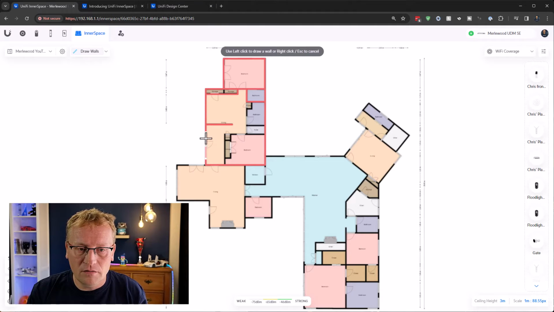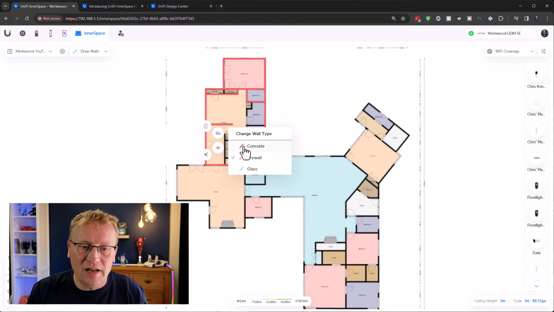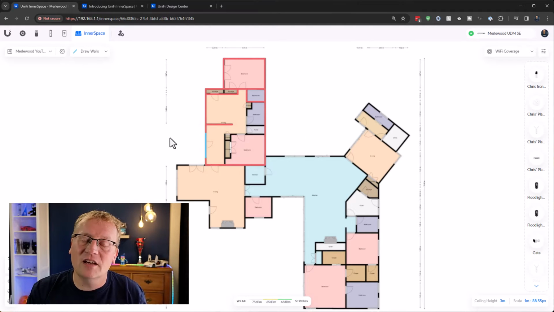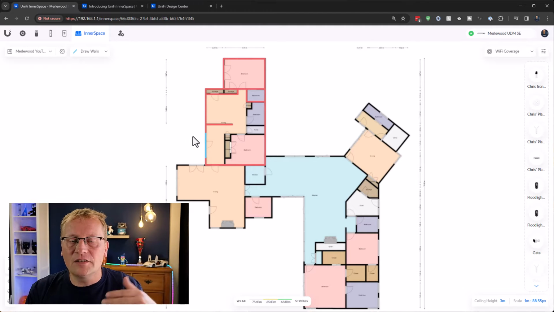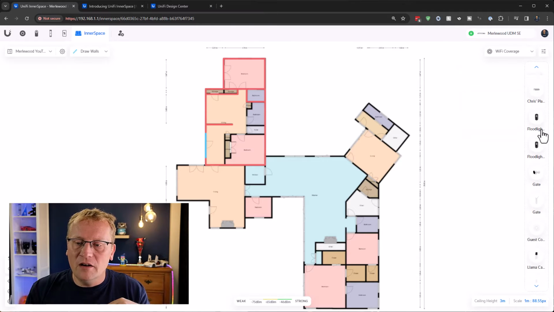actually, oops, and then you right click again to get out of that drawing mode, and then you can click on these, then change the wall type. And this takes quite a while, but it's important because obviously glass wall, drywall, concrete have various properties that are not the same.